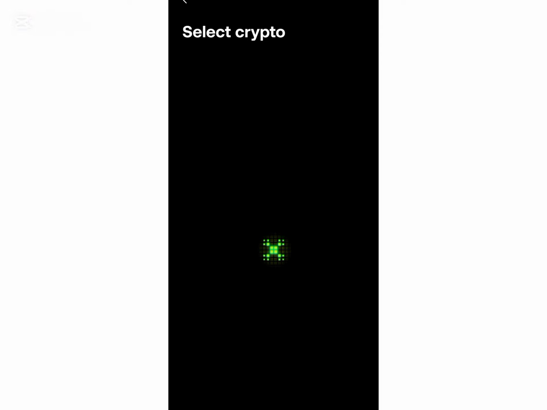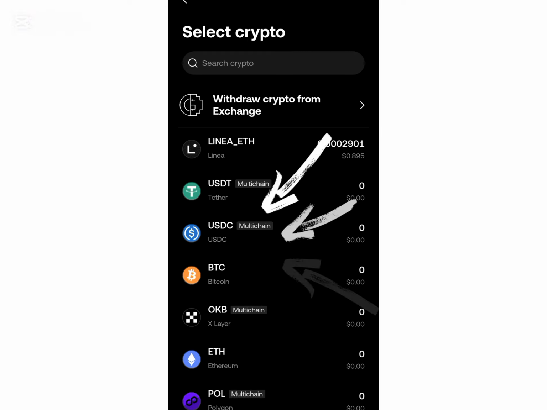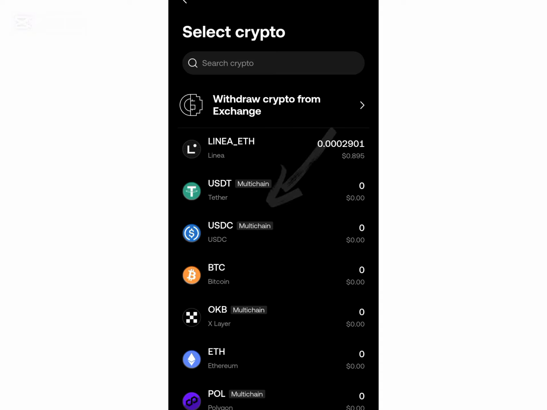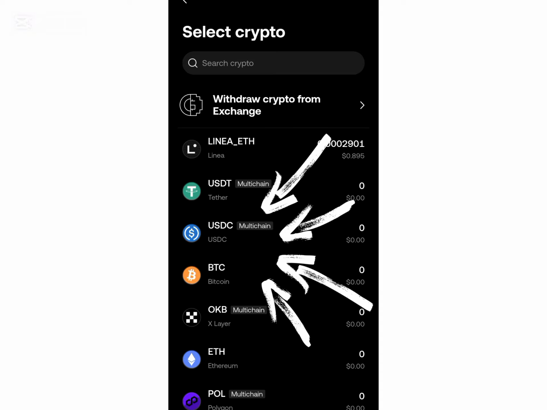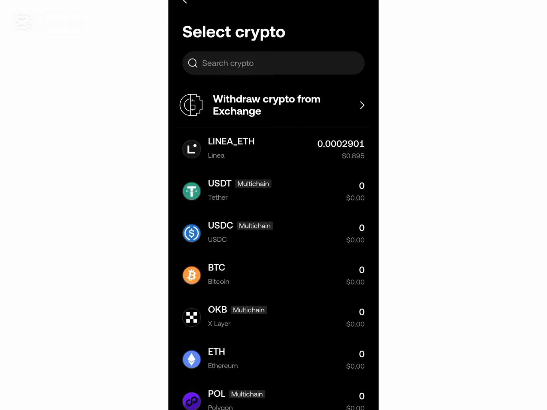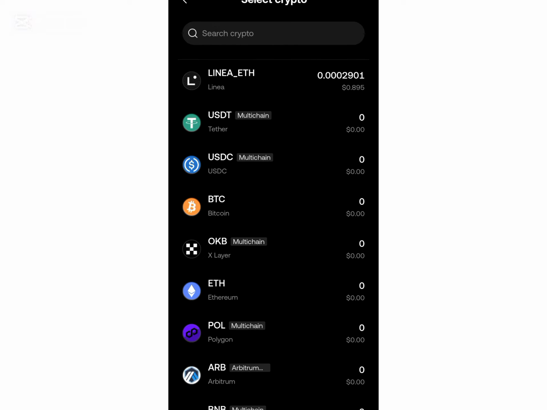It's going to take a while for you to load up the coin you are going to choose. As you can see, there are different coins you can actually transfer. This particular Linea token is for MemeFi that is going to be listing anytime soon. But for the purpose of this tutorial, I'll be showing you exactly how you can transfer USDT. So you are going to click on this USDT, which is the multi-chain.